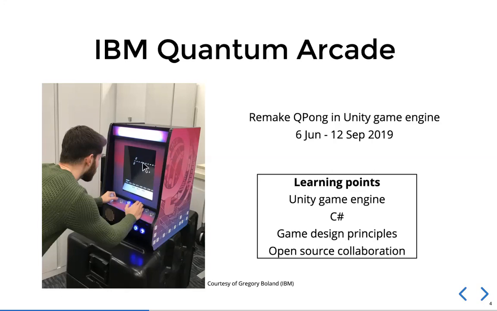If you see this game, you see that in the original QPong, the quantum circuit is really big, and that's not necessary. Here we simplified the qubits to only 1 gate each and only 3 times 1 step, so it's easier for beginners to play. And also I learned C# because Unity games are written in C#.